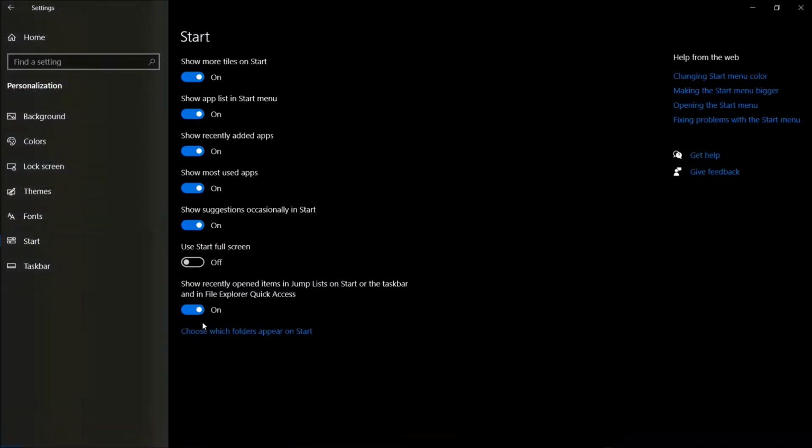Well, the reason why I can do that is because I have this turned on, which will show my recently opened items. So that's something that you might want to make sure that you have turned on if you use that.